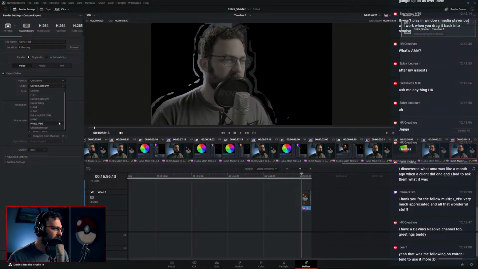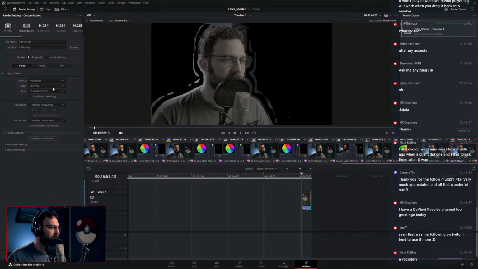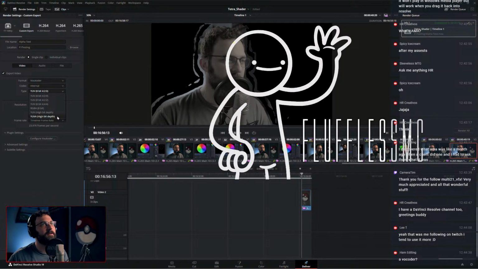Okay, I think here's another thing that most people don't know about. Who knows what vocoder is? Probably no one. Vocoder is its own external encoder that you can integrate into Resolve. Again, it's unfortunately only available on the studio version. It is free, but you can only use it for studio.